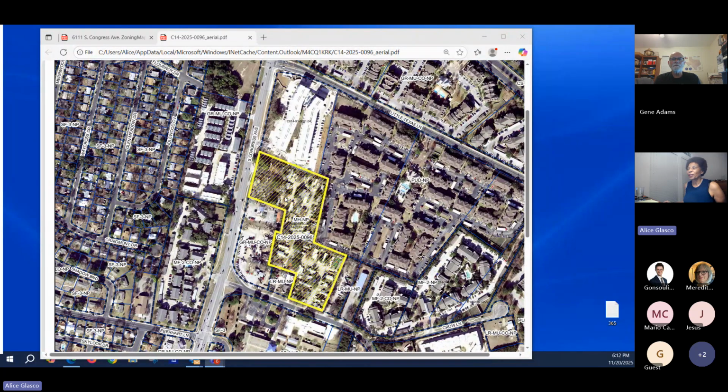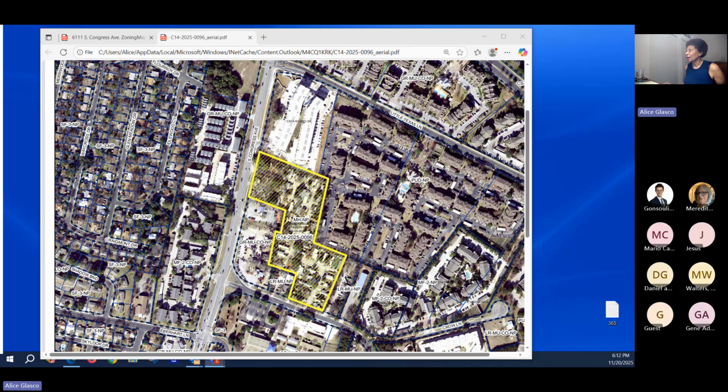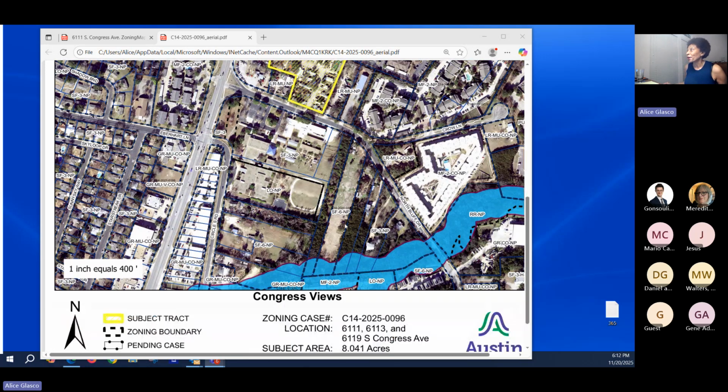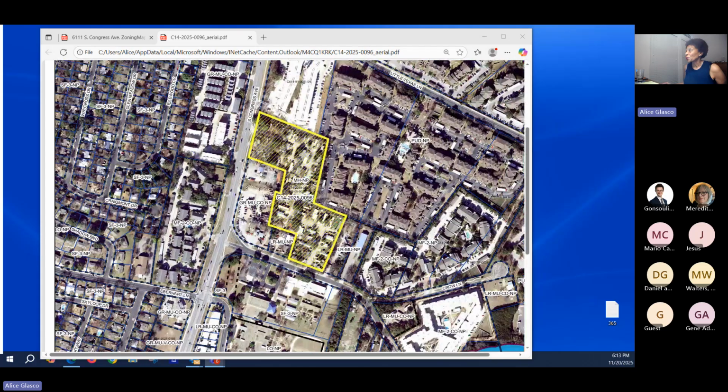So Maureen just showed you some maps too that show the outline of the property. It's just really south of Little Texas Lane, outlined here in yellow. As Maureen indicated, it's approximately 8.03 acres. To the south, you have North Bluff Drive. And of course, the frontage is on South Congress Avenue.